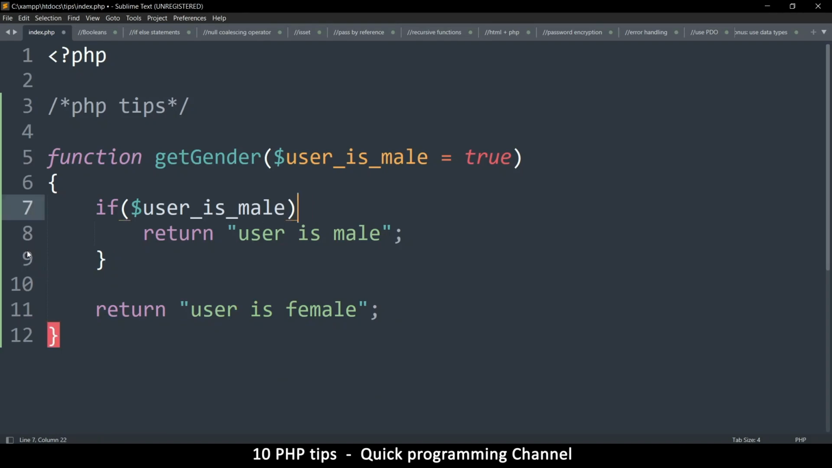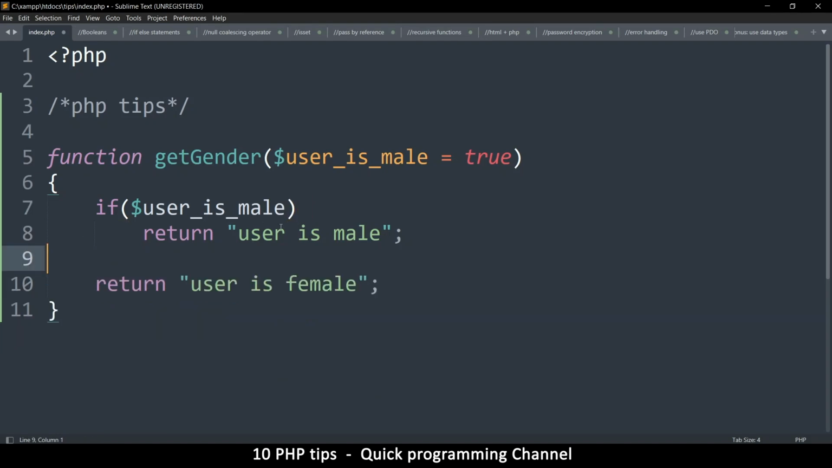And then we can do this as well. Shorten the code even more. So say if user is male, then return user is male. Otherwise, if this is not true, it will return this one because there are only two possible results here. So that's one way to shorten functions like this.